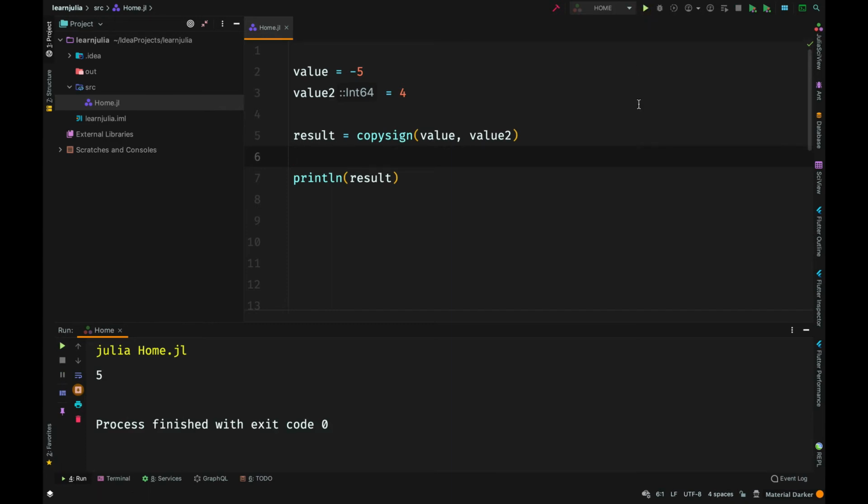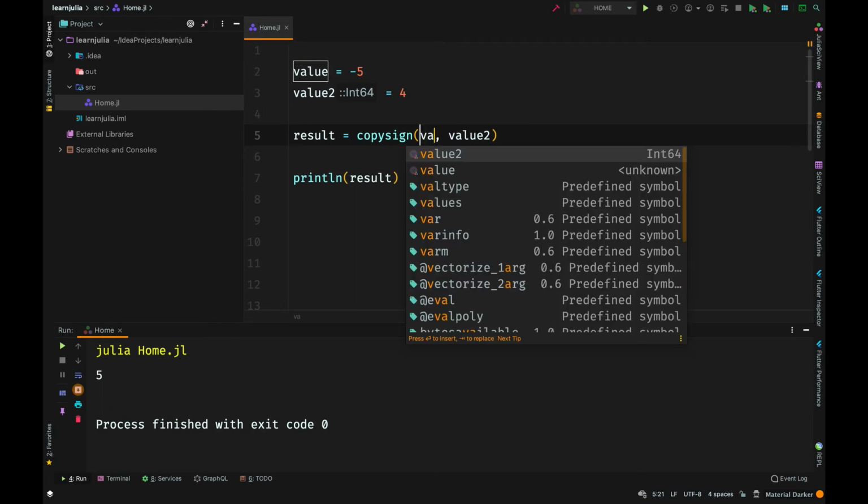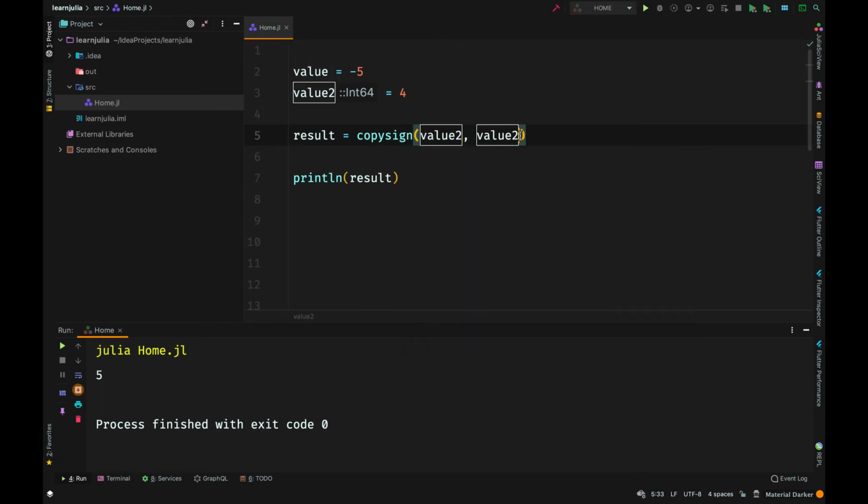Did you get that? Okay, let us switch the values. Let us make the first value 4 and the second one -5. It will return a value with the magnitude of X, which is 4, and the sign of Y, which is minus. So we would get -4. That is what copysign does.